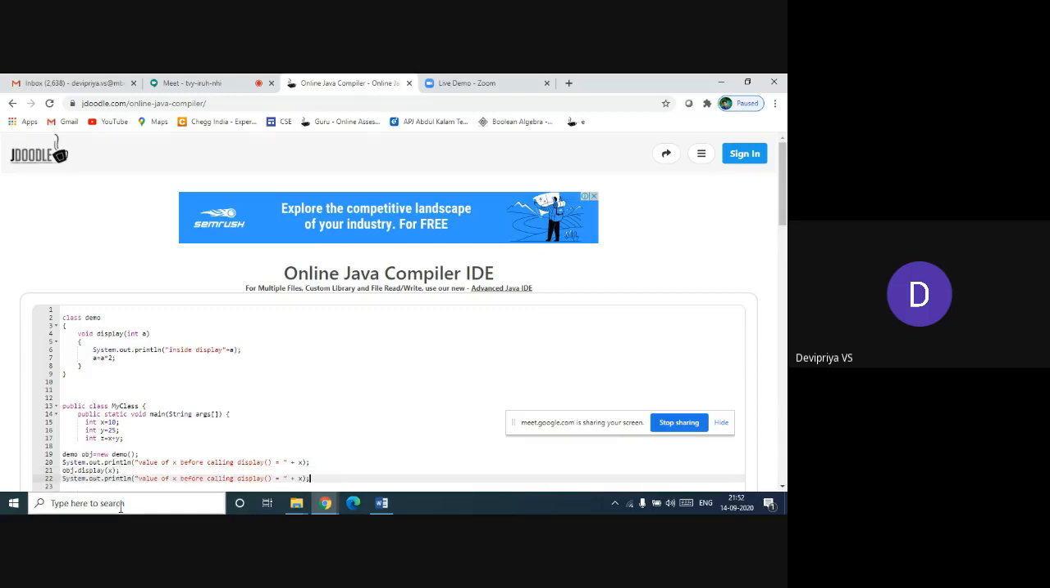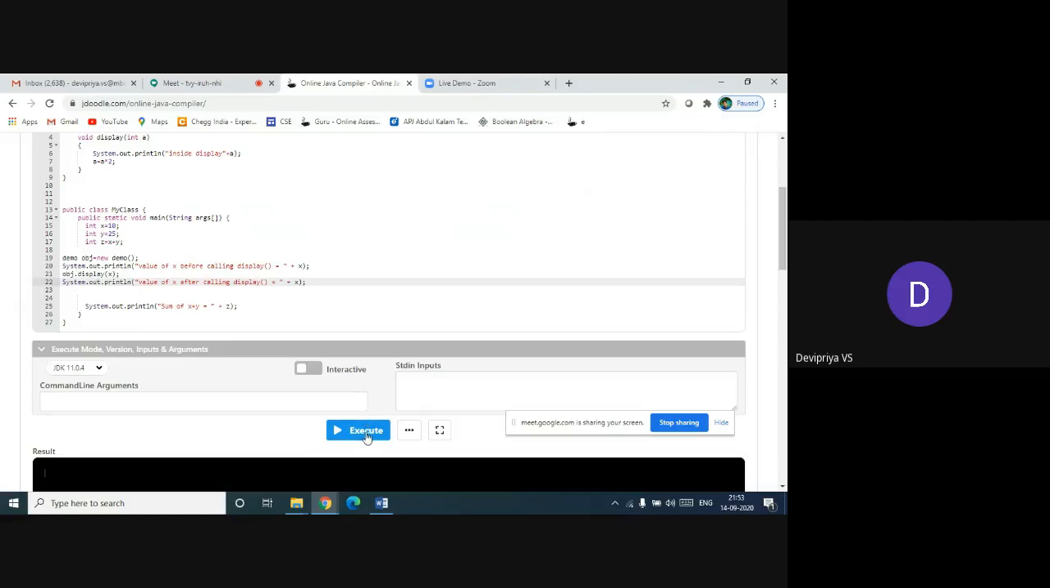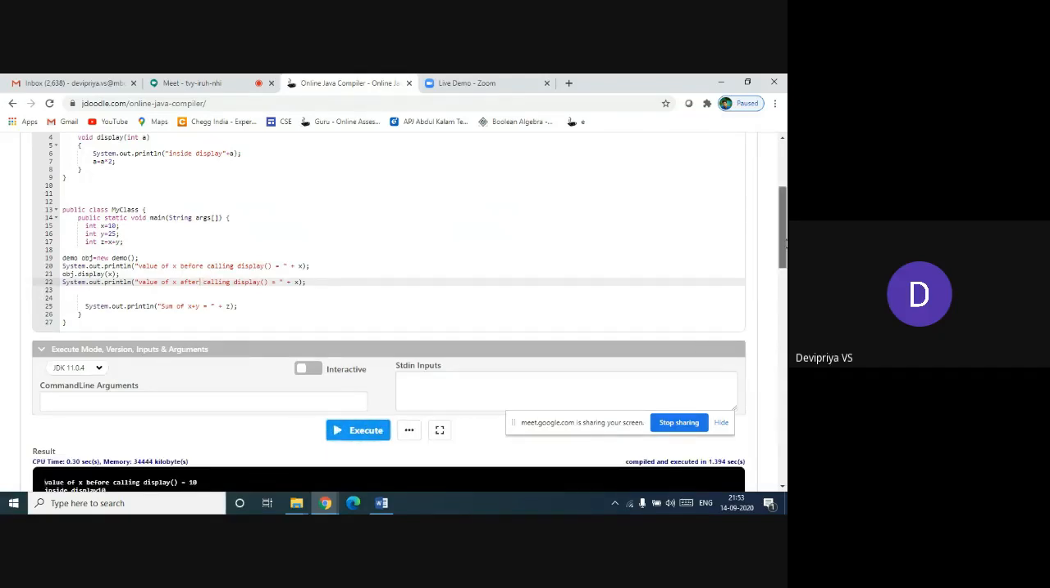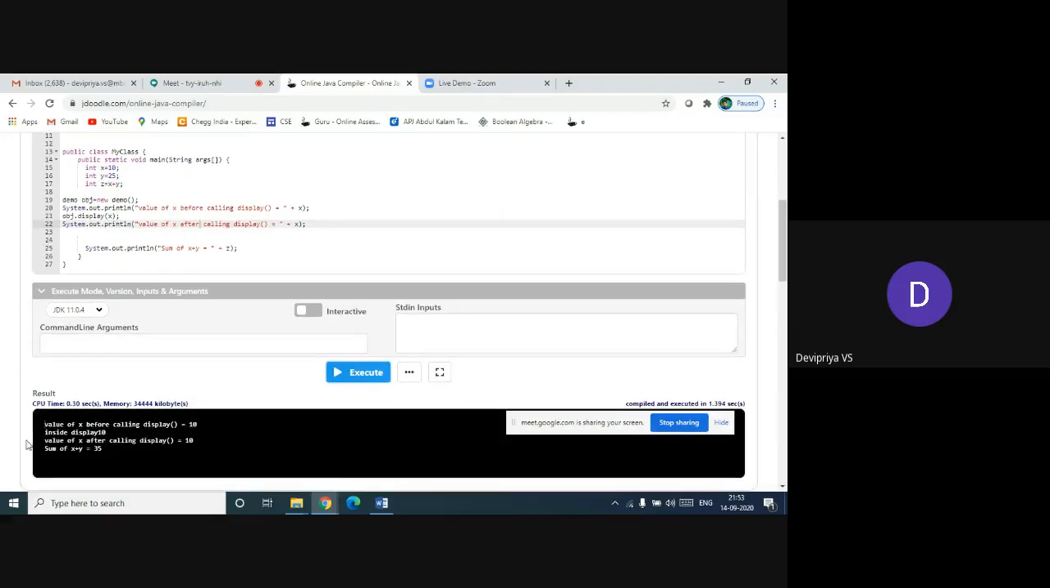and then I am printing what is the value of x after calling display. Then we can execute this. So here we can see that the value before calling display is 10, and inside display also 10. But after displaying the value of 10, we have changed it as 10 into 2. That is, the value of a is made as 20.